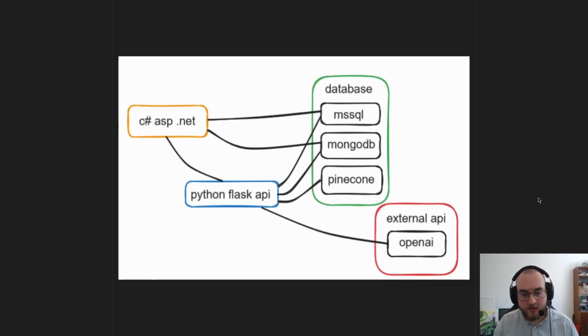The systems architecture diagram shows how the different parts of our project work together. To start off, we have the C# ASP.NET project that communicates directly with Microsoft SQL and MongoDB. Then it also uses the Python Flask API, which is used for machine learning specific tasks, where it connects directly to Microsoft SQL, MongoDB, and also Pinecone. And it also communicates with an external API, the OpenAI API, which we use for generative AI models.